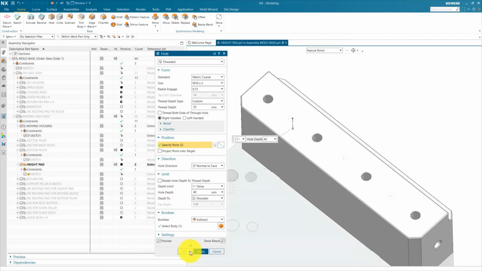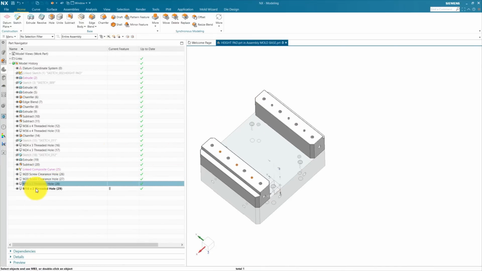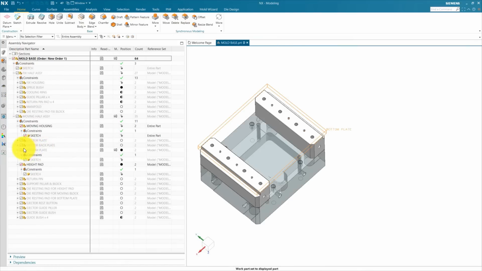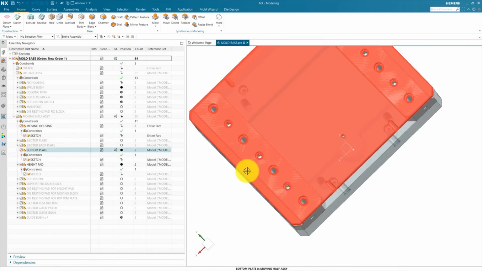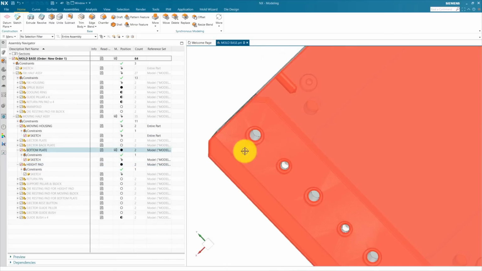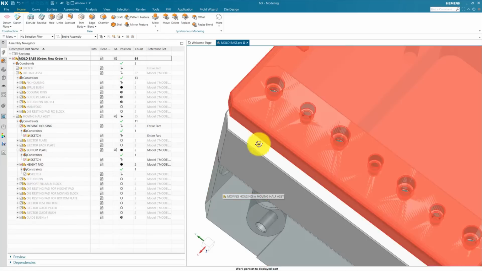Okay. So our M20 screw clearance hole is created and our M16 threaded hole is created. Activate our mold base assembly. So our bottom plate, you can see the bolting hole is provided for our bottom plate. So now we need to provide a threaded hole inside our moving housing in the center of this.